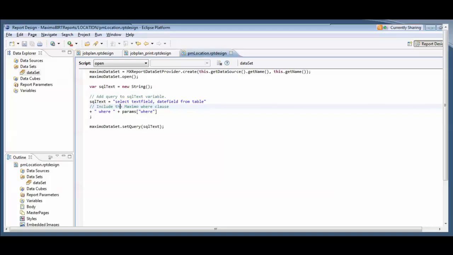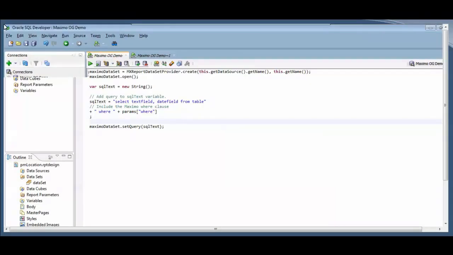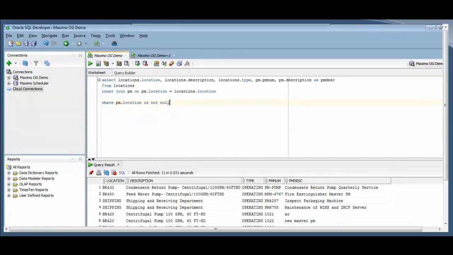So now we'll quickly bring over our SQL query. I already have the query set up here just to save some time. This is the query that returns all the locations. We have joined it with the PM table, so it returns all our locations that have a PM associated with them.